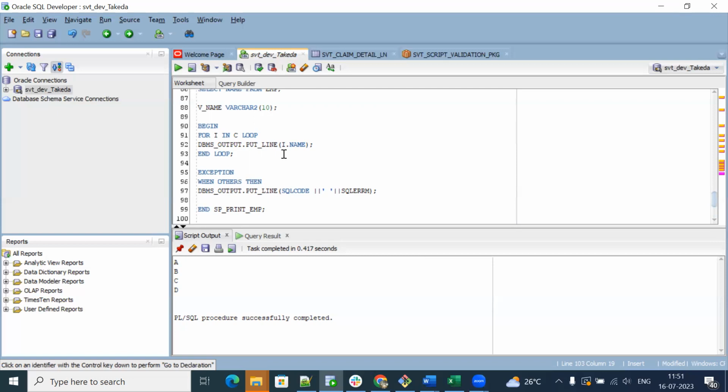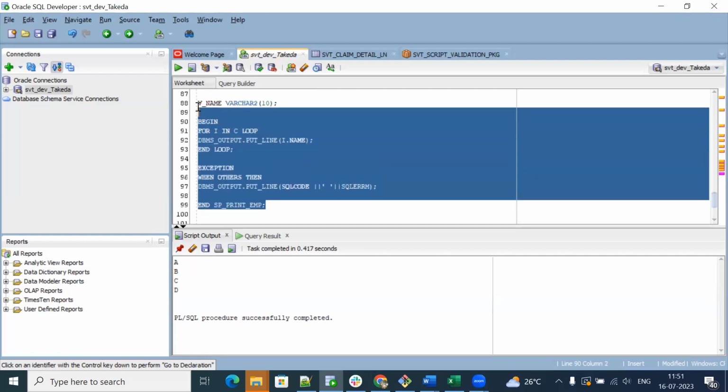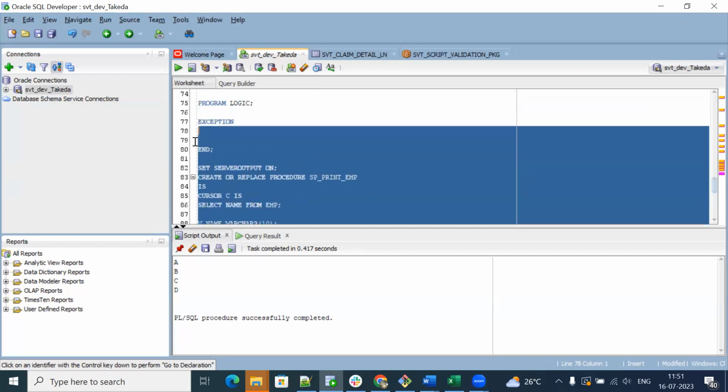Procedure may or may not return a value. It can be used just to perform a business logic, but a function is used to return a value. It must return a value. So this is the main difference between a procedure and a function. Now let's go ahead and create one function and check whether if we pass the employee ID, it returns the employee salary. Let's go ahead and try to write that program. This procedure we have created now.